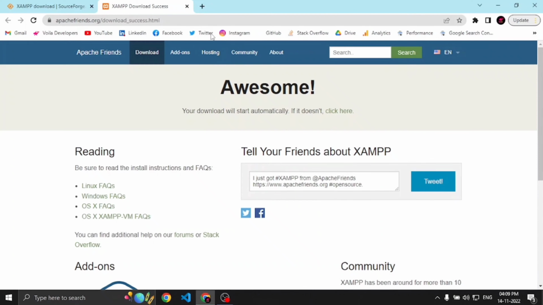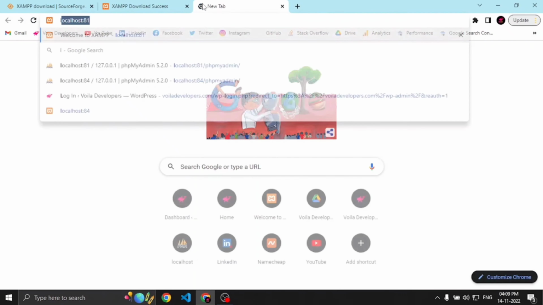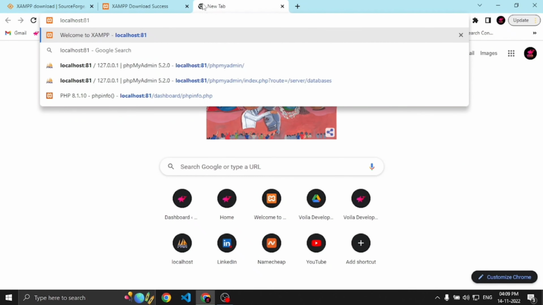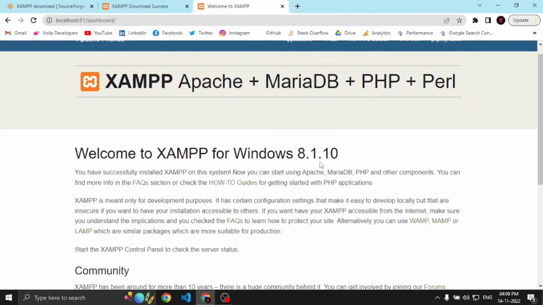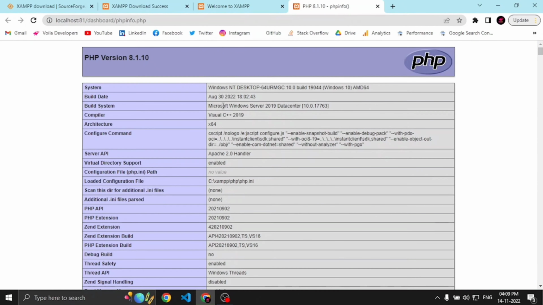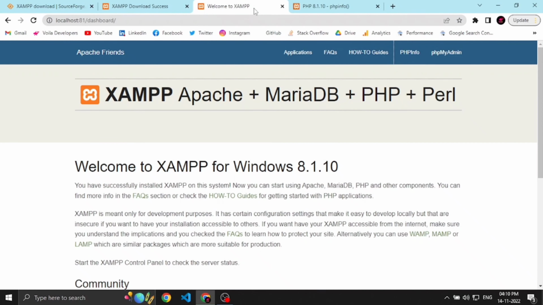Open your Chrome and go to localhost with the port number you have used. Here you can go to XAMPP dashboard and you see the version which is installed by Apache. If you click on PHP info, you can see the version of the PHP which you have installed. It's 8.1.10 in my case.